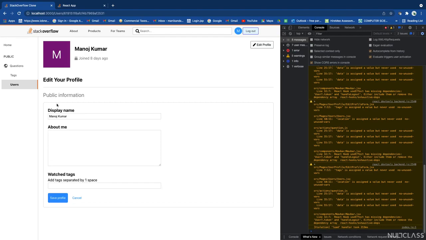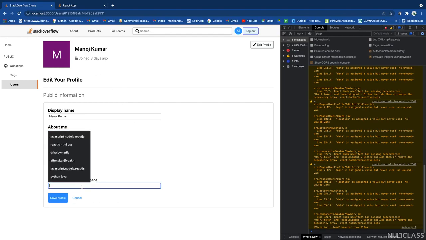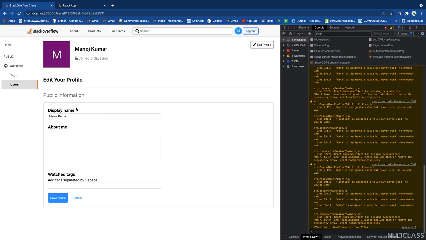So now we have done the UI part. Now we have to deal with the backend part for updating this profile.